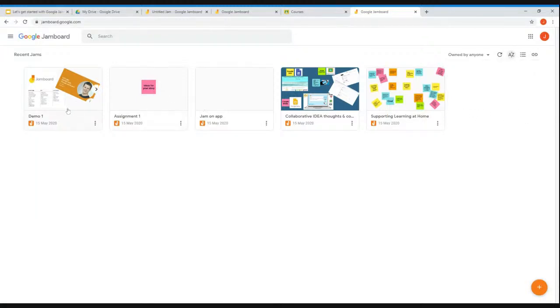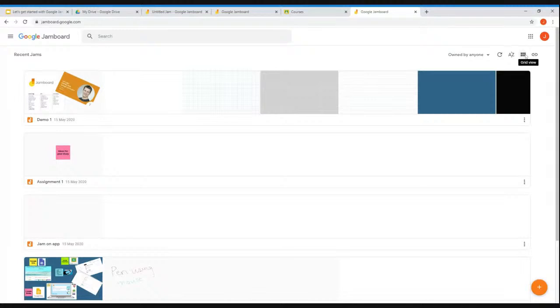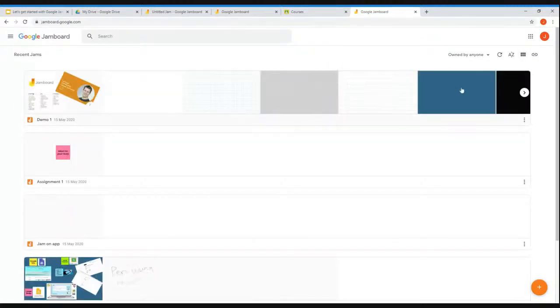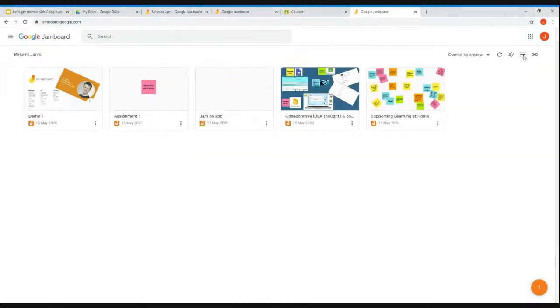If I don't like this preview grid view that I've got, I can also go to list view, grid view, and row view. Row view just gives me a view across all of the Jamboards and the different frames that they have. And if I've got a link to open a jam, I can copy it into that space there. To start with, I'm just going to create myself a new jam.